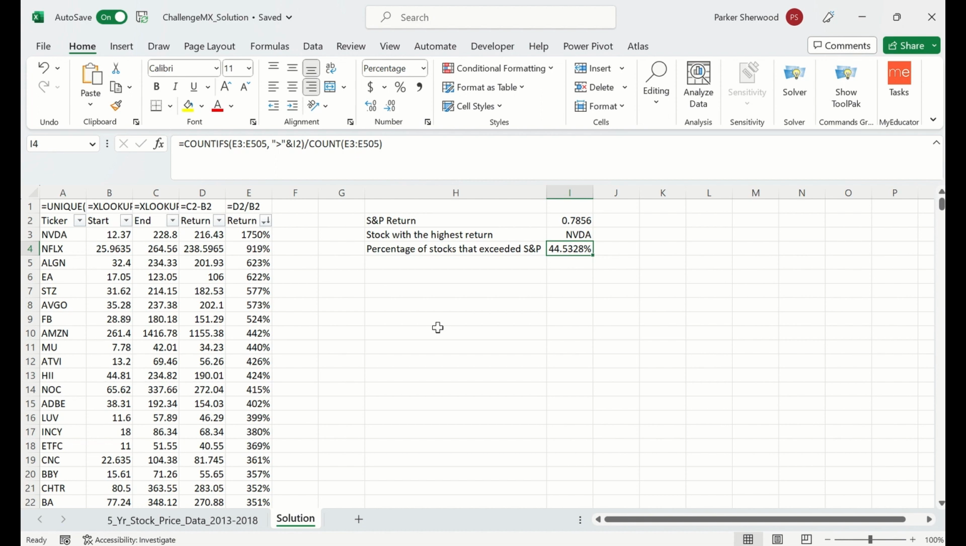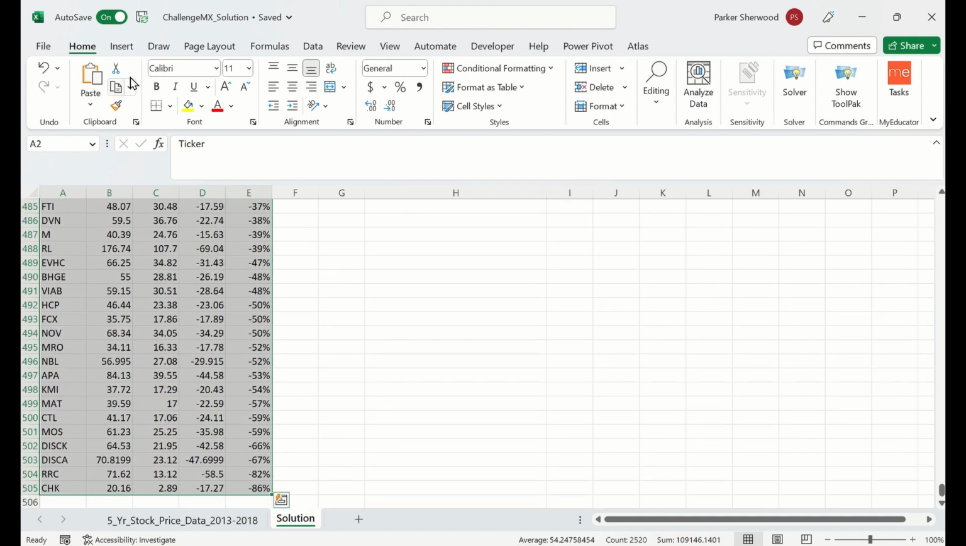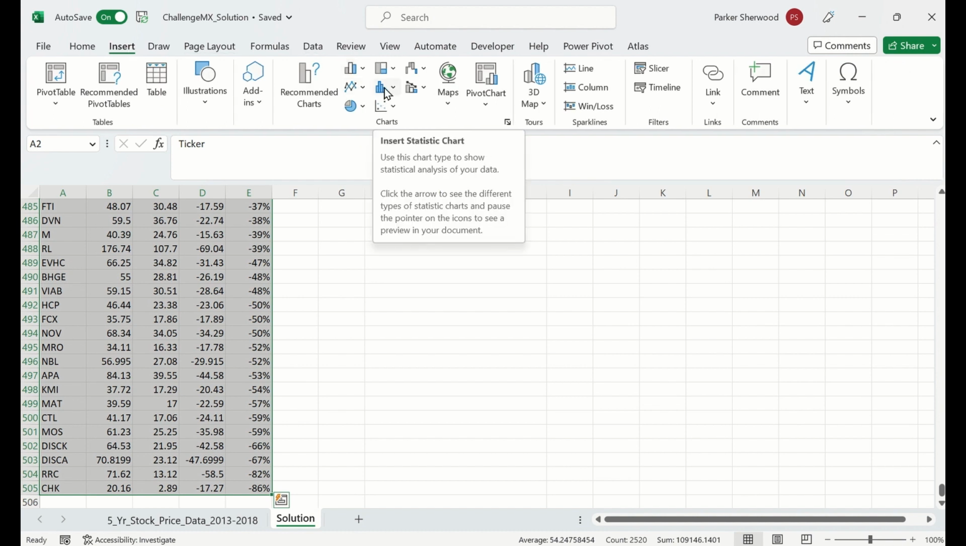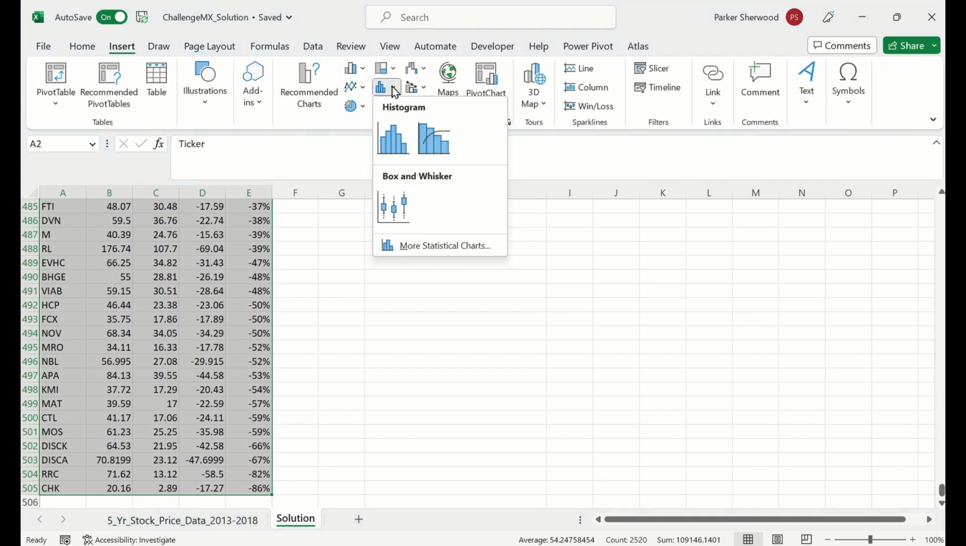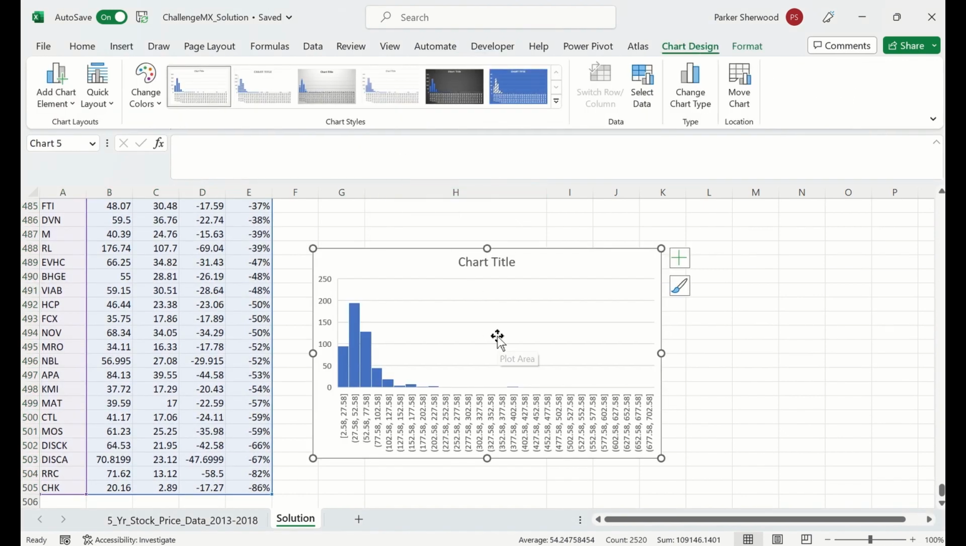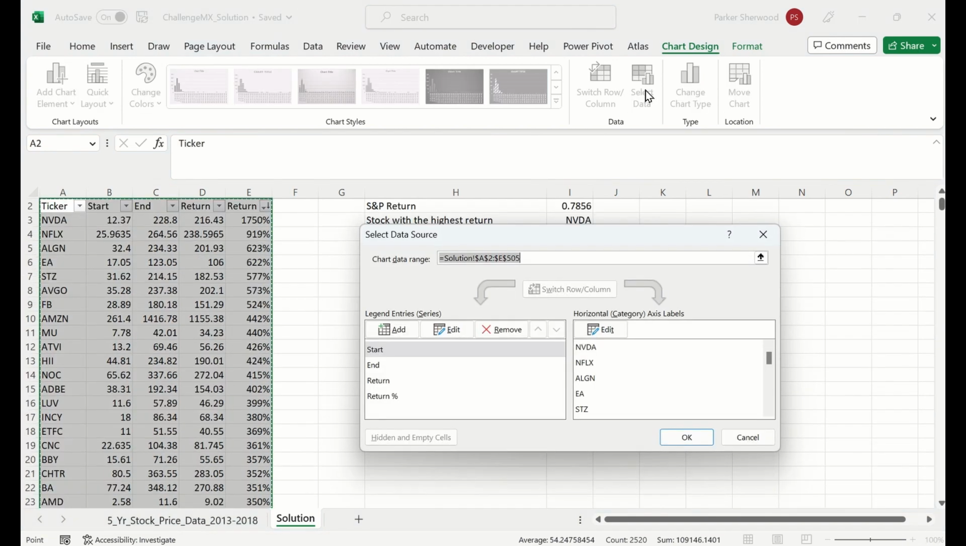Now for part 4, we need to create a histogram with the percentage return, with the title, labels, and we want to show where the S&P 500 return is on that distribution. So first I'll select all of this data, do insert, and then come over here in charts and click histogram. I don't love that it's here at the bottom of the data, but we'll work with what we have. So first I'm going to change the data that we have selected. I don't need all of this, I just need the return percentage. So I'll remove start and return and press OK.